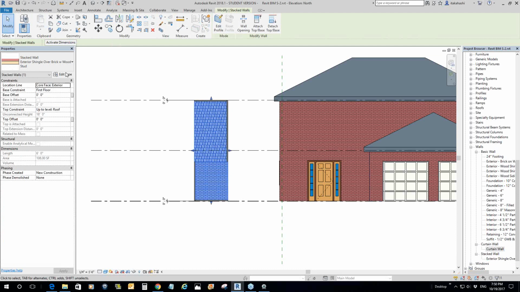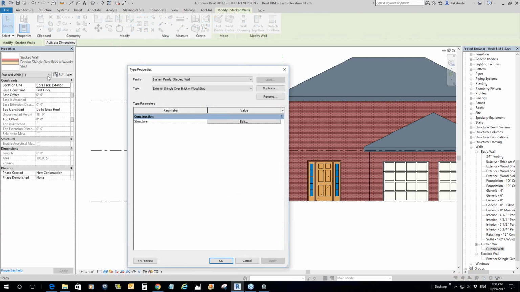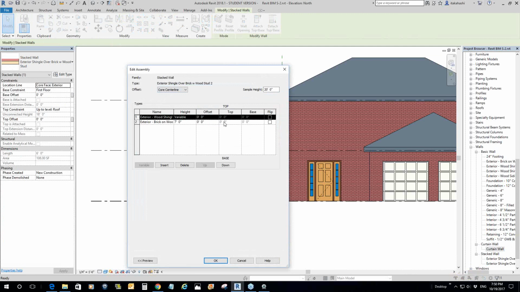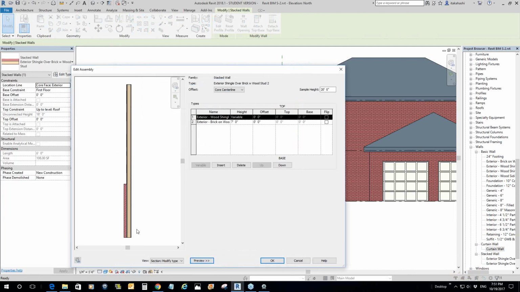I will open edit type from property. Then you can see here. Then nothing here, nothing but just a tiny bit here. So structure, and maybe before doing anything, you should duplicate. Then accept this name and then edit structure. Now we have something here, some description here, but I want to open. Now here is a situation.